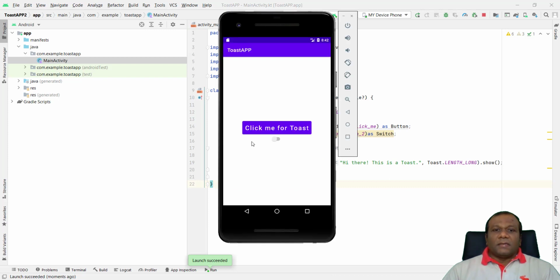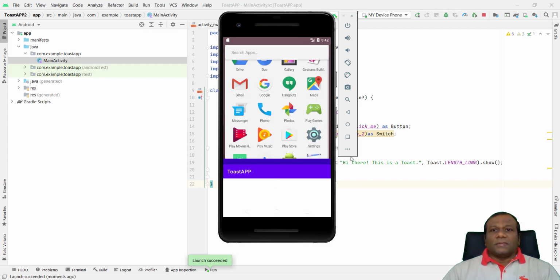So here, see, there is a button, click me for toast. When I click that one, here this is the toast. Hi there, this is a toast, and it disappears in a few seconds. Here I will click again. Click me for toast. Hi there, this is the toast. So it disappears in 3 or 4 seconds. Right, now we will make the switch.